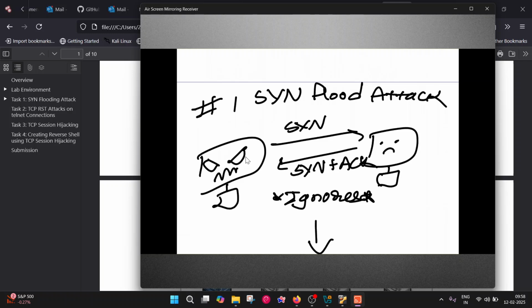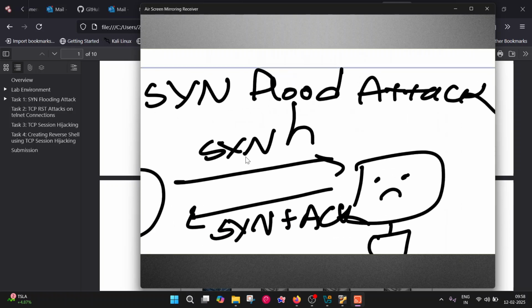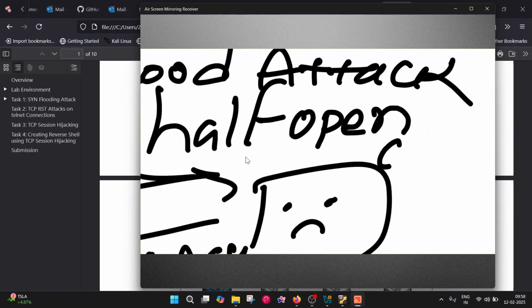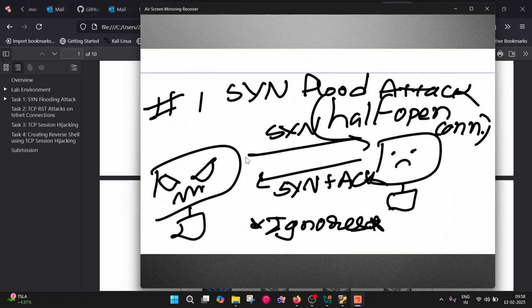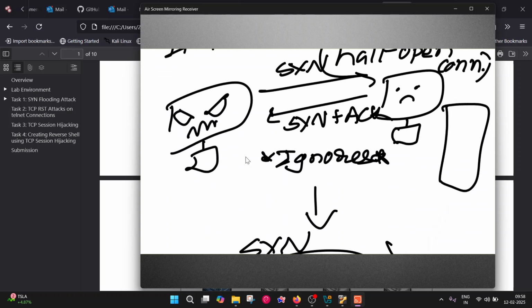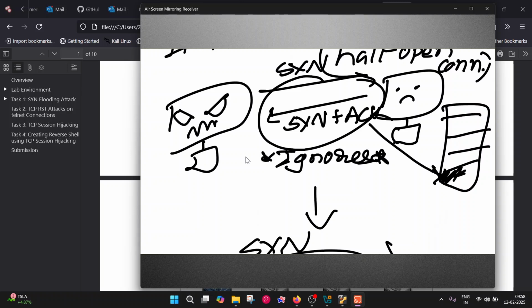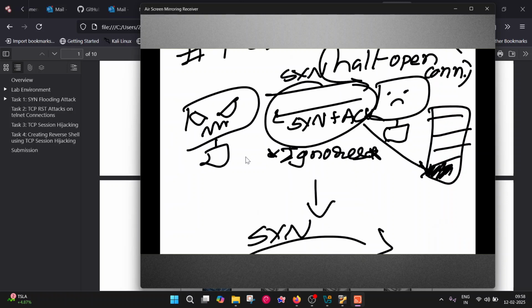As a result, the attacker will just ignore the SYN-ACK packet of the victim. So the victim will still be waiting for an acknowledgement packet from the attacker. This is called a half-open connection. The victim will be keeping track of all these half-open connections. This half-open connection gets stored in the memory, which I will describe as well.